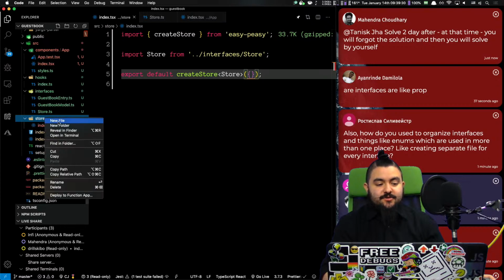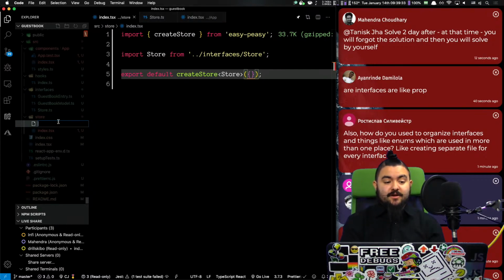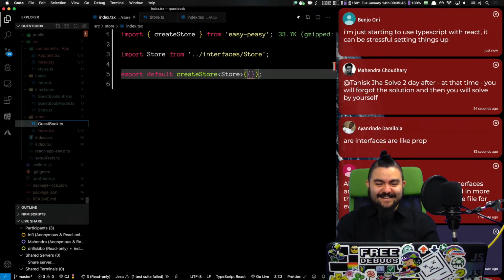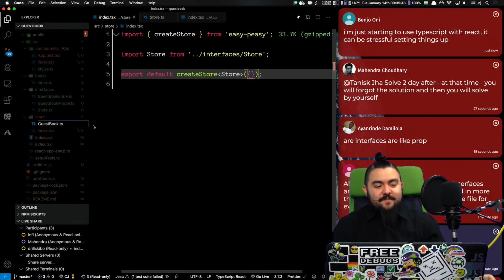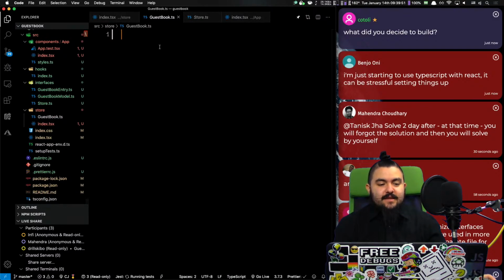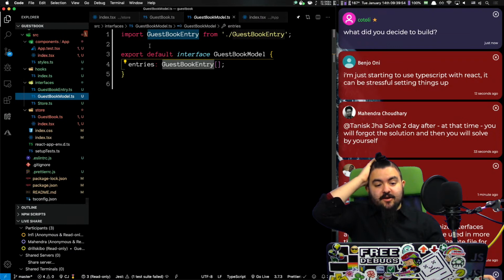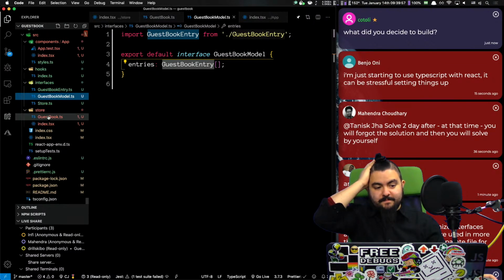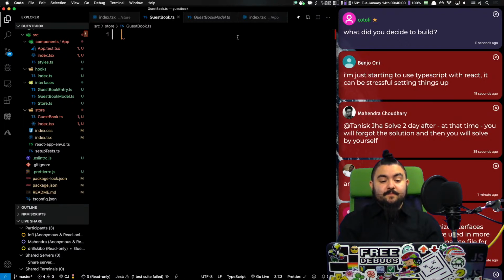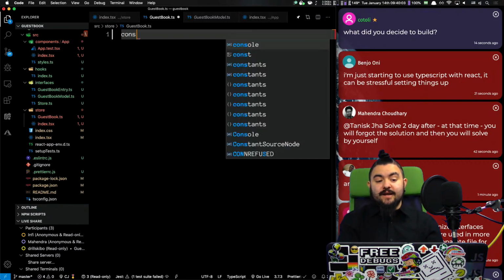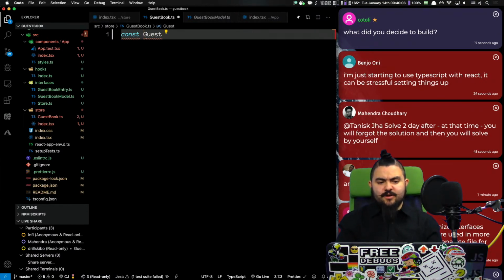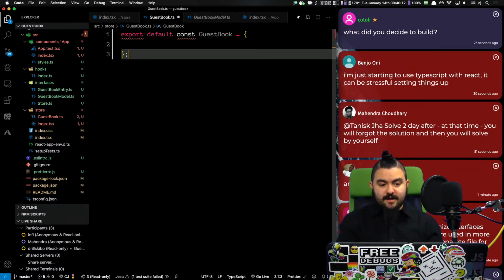Right here, let's create a new file, and we're going to call this guestbook store. Or do we call it guestbook model? I've got to figure out the name so this isn't too confusing. Let's just call it guestbook. So this is going to implement our guestbook model, right? We're going to create an object. We'll just call it guestbook, and we're going to make this the default export. So export default guestbook. That's going to be equal to an object.